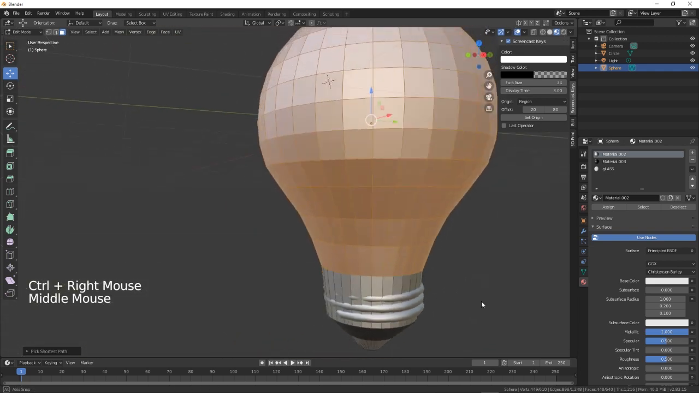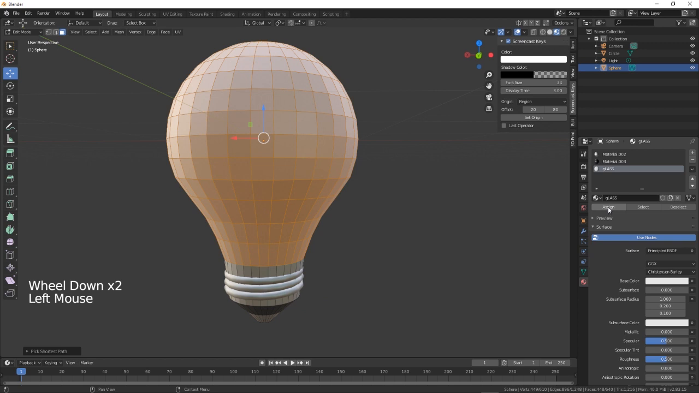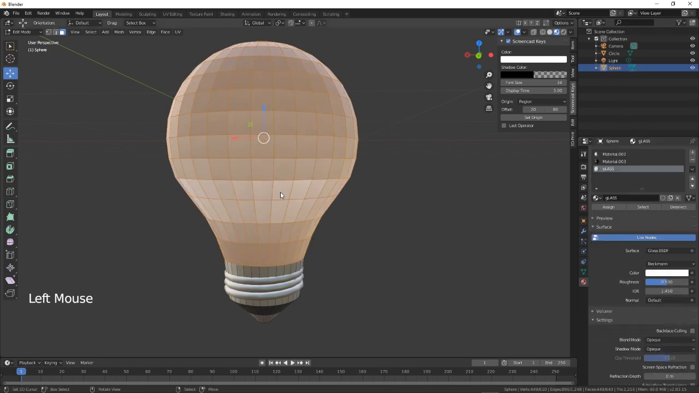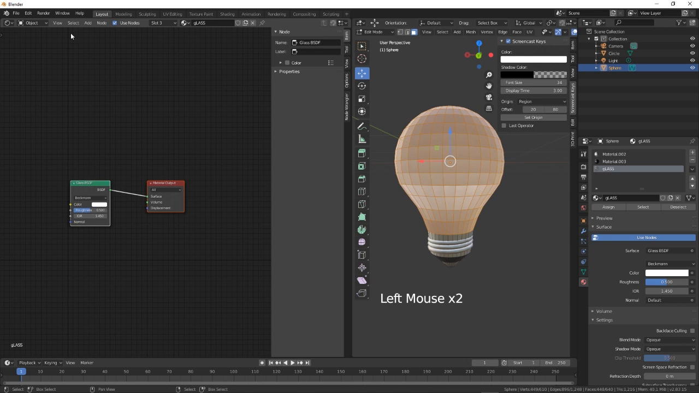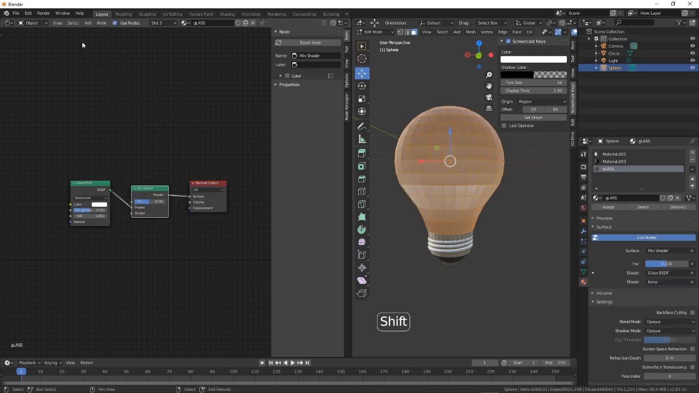There we go. So all these are going to be assigned to the glass. Okay. What we need to do is change that to glass. Go into shader. And then we need to add a mix shader. We also need to add a transparency. Okay, and then just chuck that one in there.